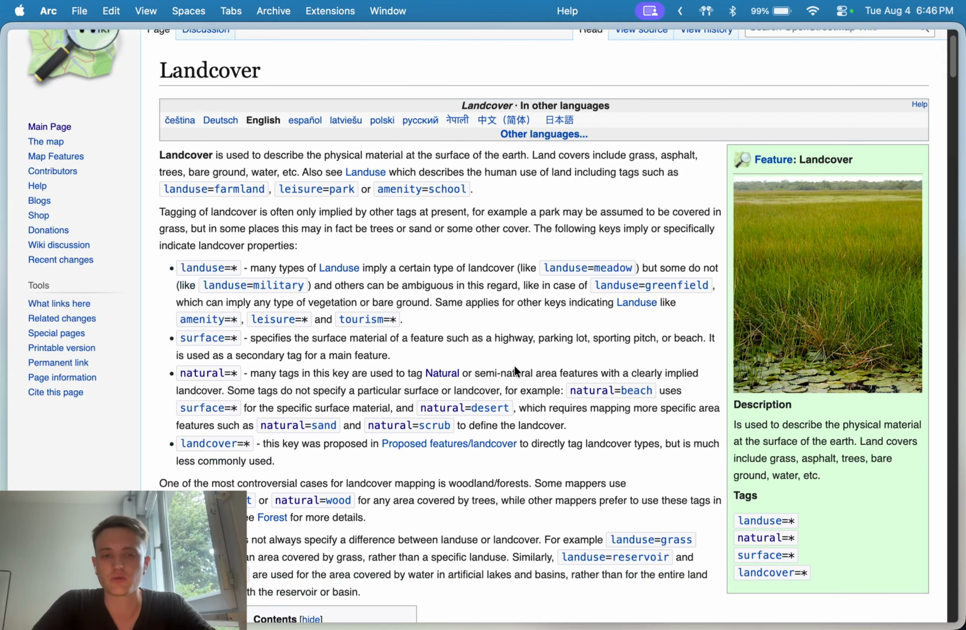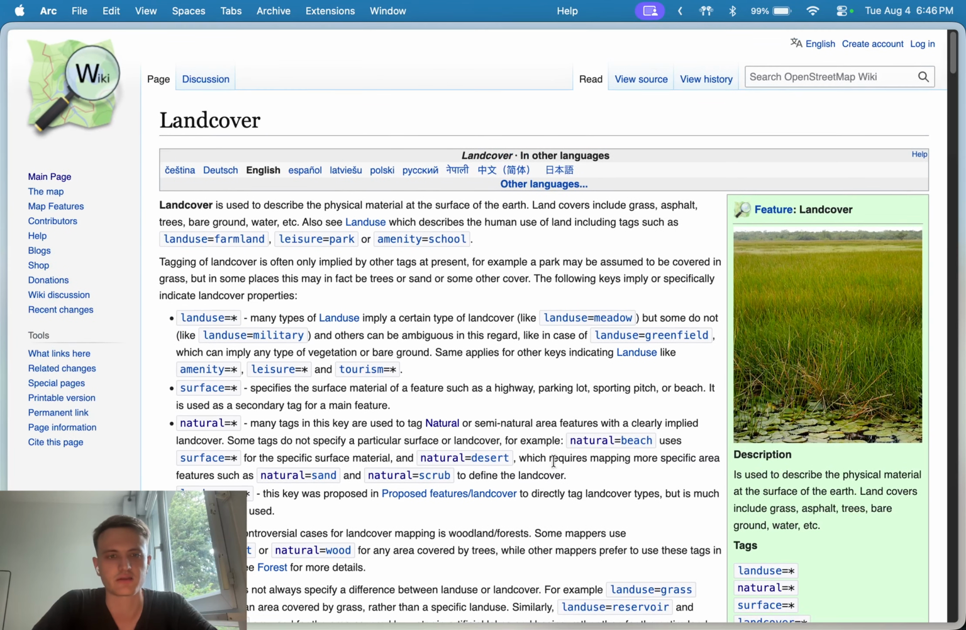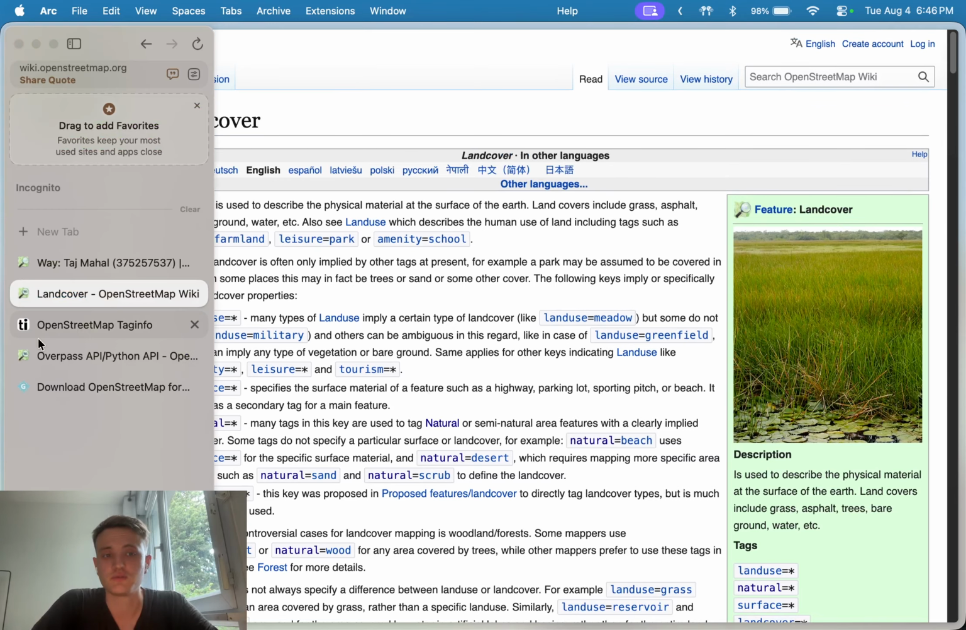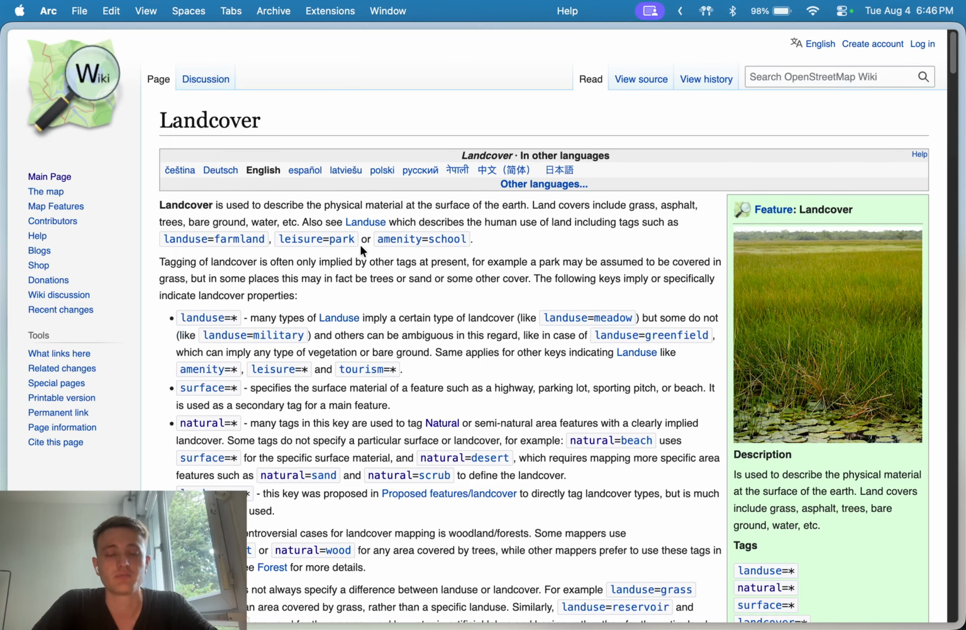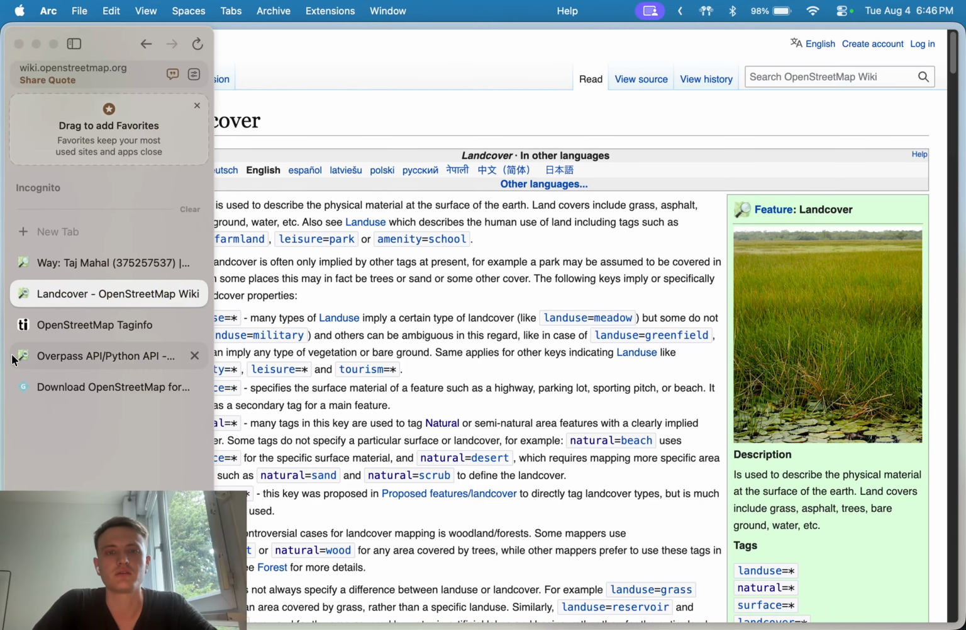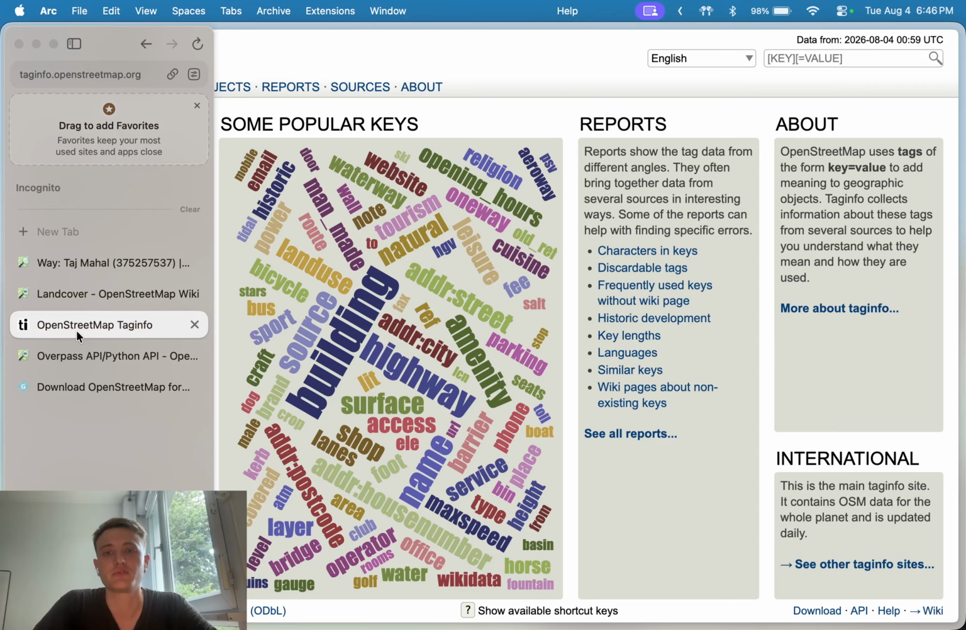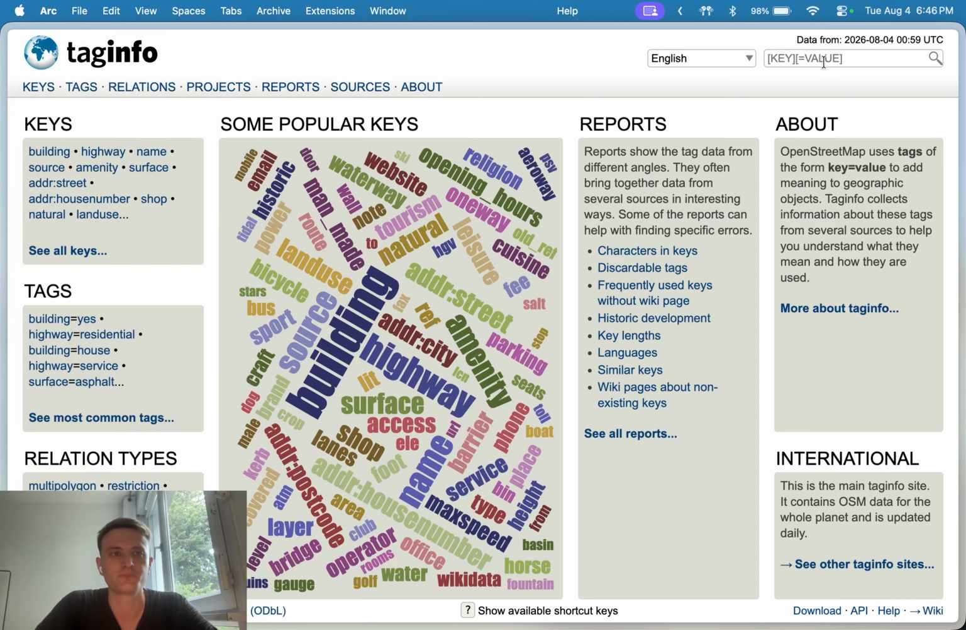So now that you know, for example, that the tag land cover is used to describe a physical material at the surface of the earth, that's cool. You know that you have polygons which have these tags, but now you would like to understand at what scale this tag is used. How many polygons have that tag? How can you get information about this? This is where Taginfo comes into play.